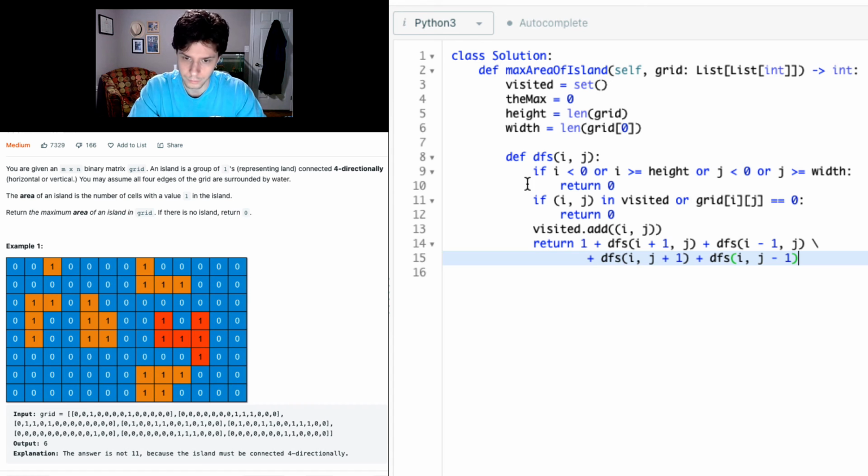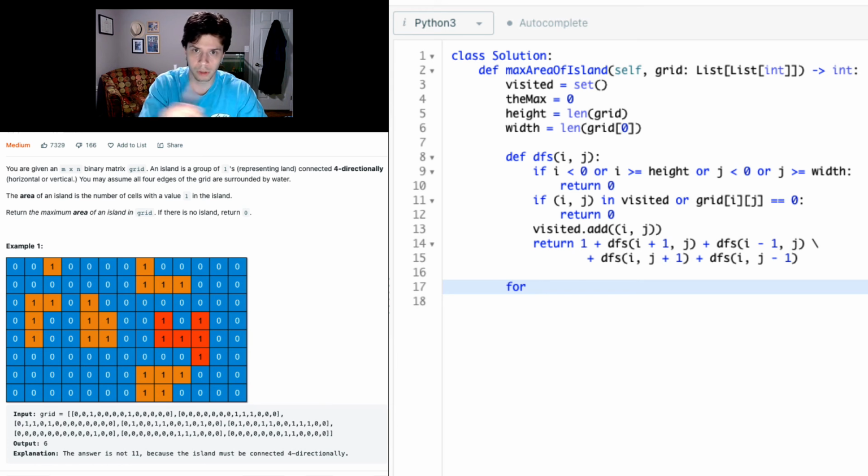we have our number of how many actual squares are in that island. Okay, so now what we want to do is we want to iterate through all the squares in the grid, and then we're going to call this DFS function on each square that we're at, and we're going to check whether or not it's greater than our maximum.